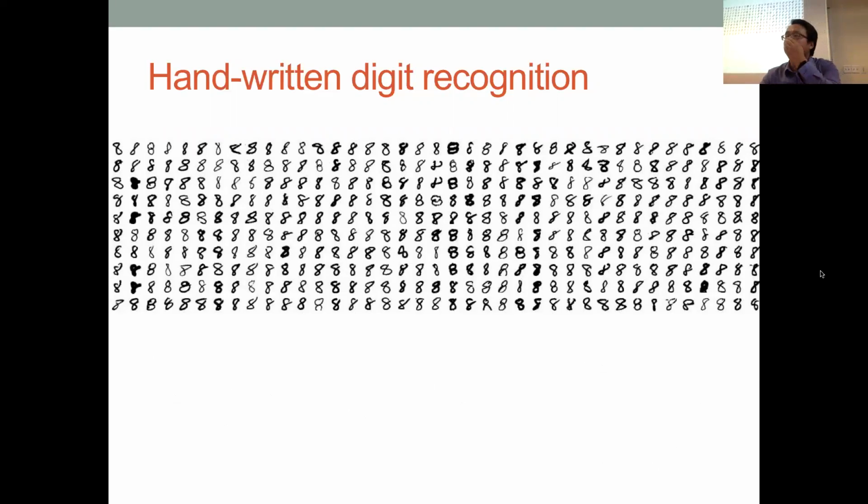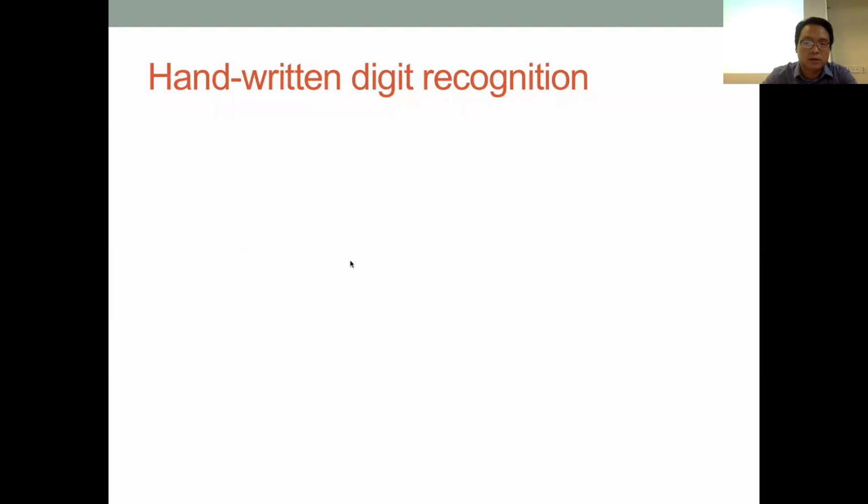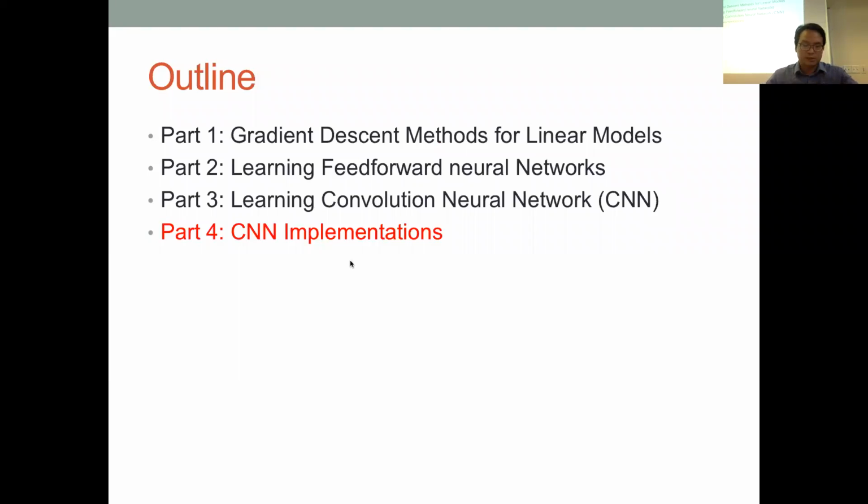Okay. So let's continue. Okay, so let's spend about 1 hour to talk about the coding part of this convolutional neural network.